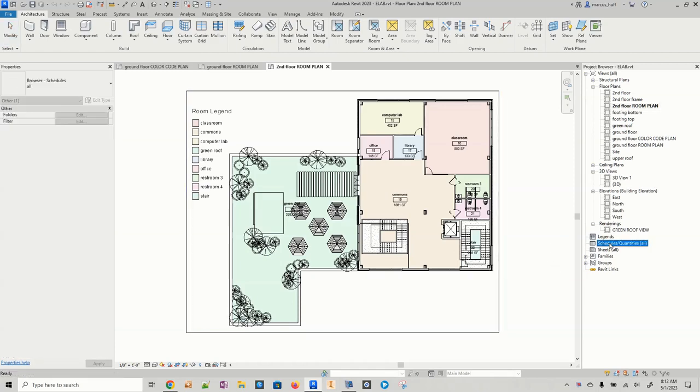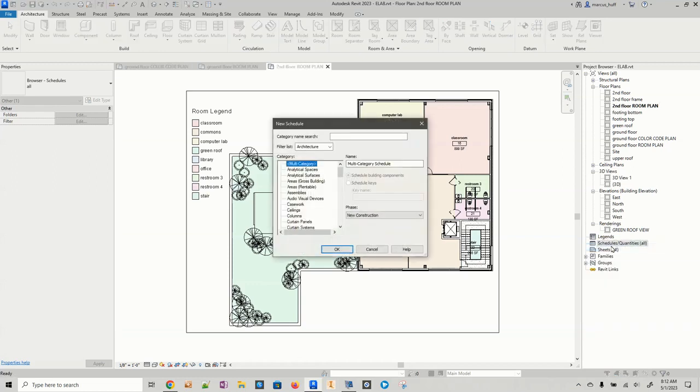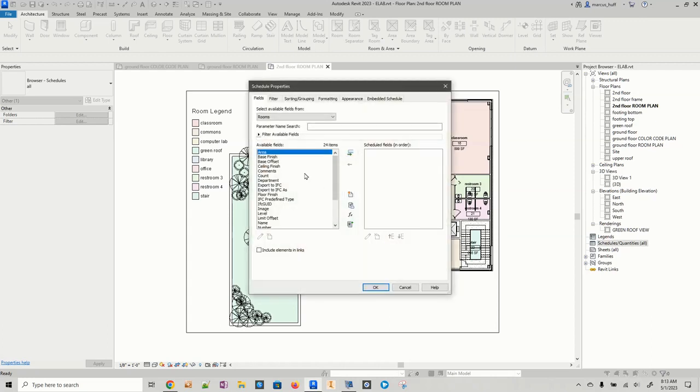So what we're going to do first is go to schedules, put in new schedule, and we're going to go to rooms is what we're looking for. So let's just keep scrolling until we see rooms, and then click OK. Okay, so we're going to have this.